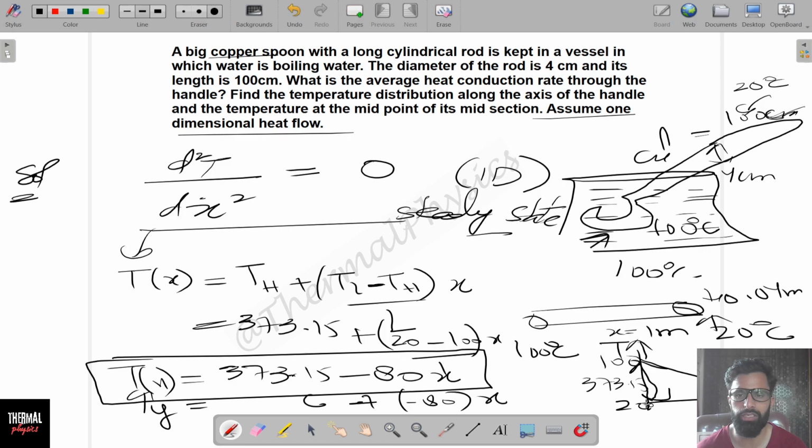Say here it is 20 degrees Celsius, it will decrease linearly because this comes out to be y equal to mx plus c form. So this is the temperature distribution, and using this temperature distribution we can find the temperature at the mid section. This is the temperature along the rod at all sections.